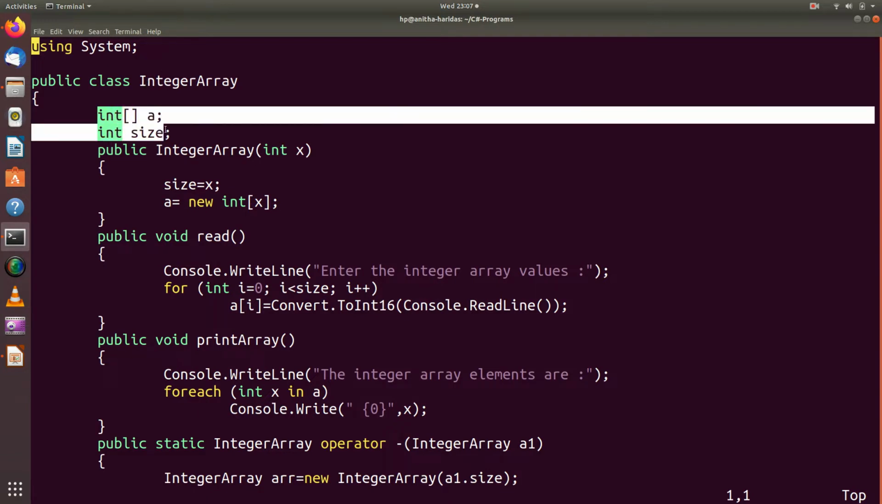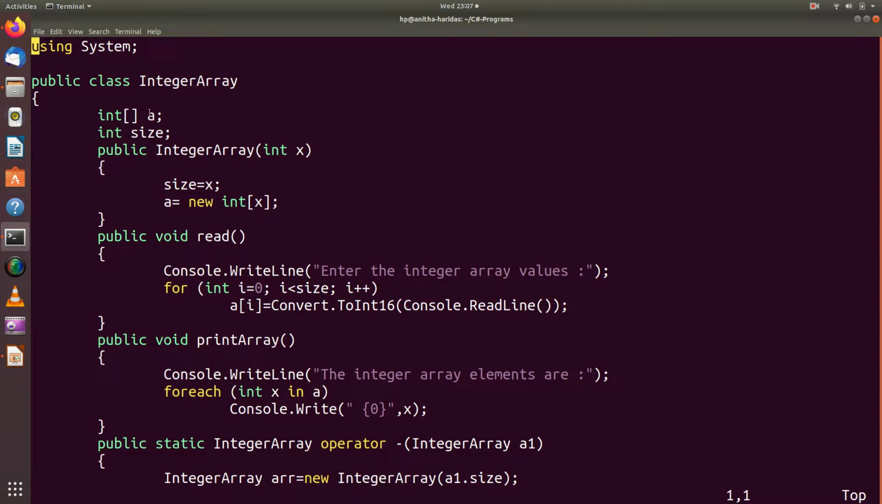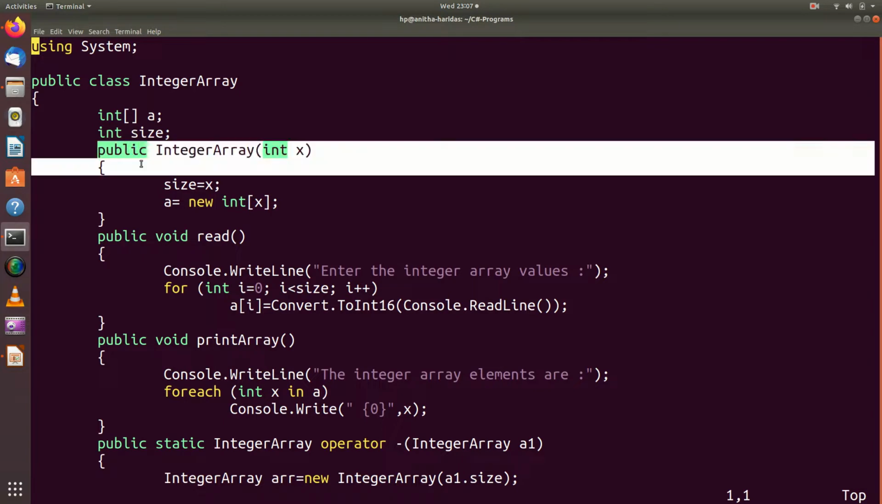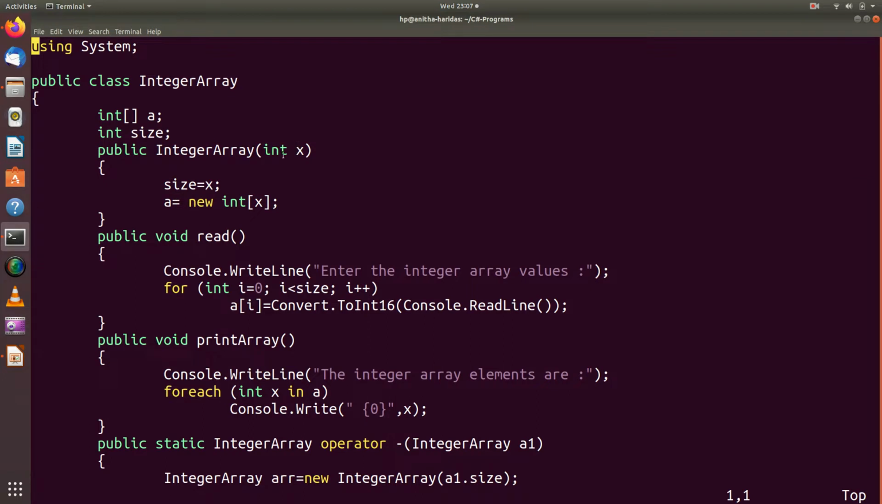The data members are an integer array and the size of the array as another data member. Then I have a constructor declared. I am passing the size as an argument and that value will be assigned to the size of the array, and a new array will be created. Observe here, this just declares an array, and here you are creating memory locations for that particular array. So this is what you do in the constructor. The constructor will be creating an array of the passed size.